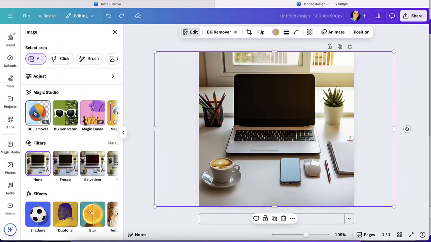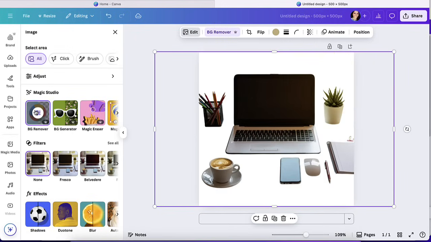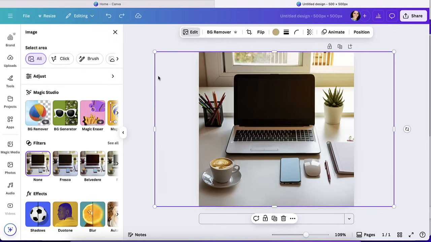So the first one is background remover. It instantly removes any background from a photo. This is perfect for product shots or creating clean mockups. As you can see, it did that within seconds. So let's go ahead and reverse the changes really quick.